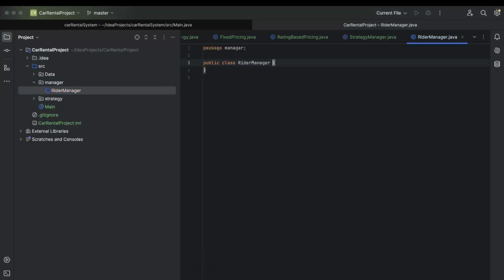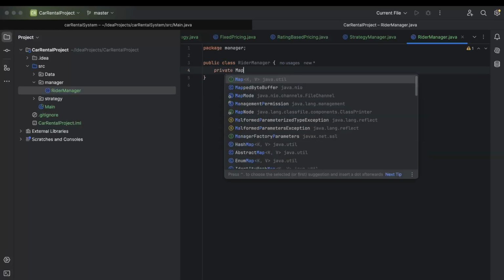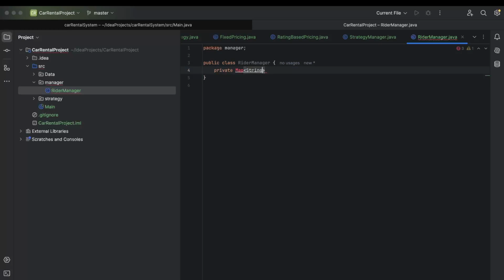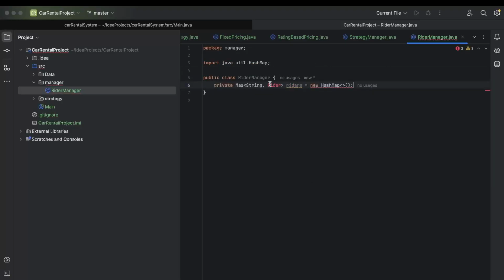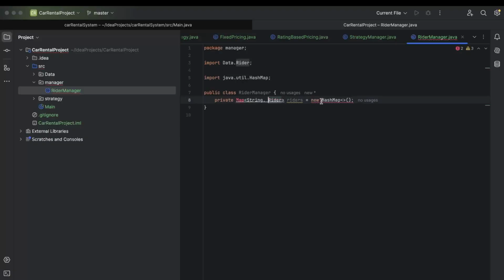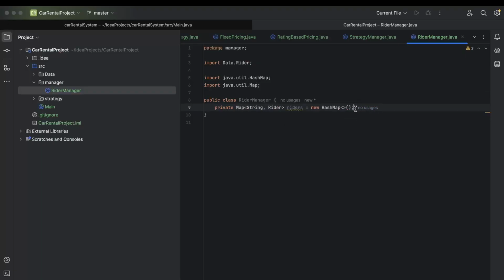Now what is the rider manager going to contain? So basically in rider manager we'll be having a map of all the riders. So let's say we have riders map. Import the class, and once we have defined the rider, we'll have public rider, get rider, string id, return rider dot get id. Okay, I think this should be okay for rider manager.